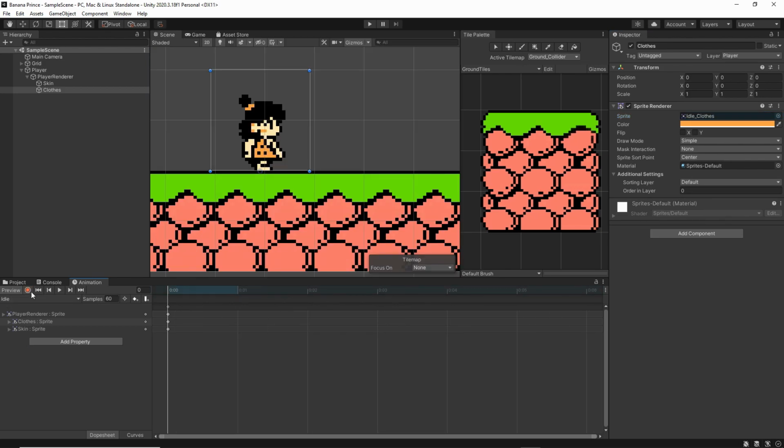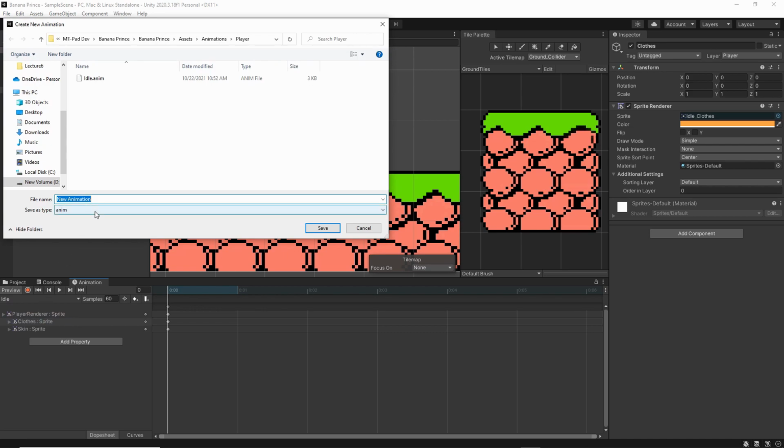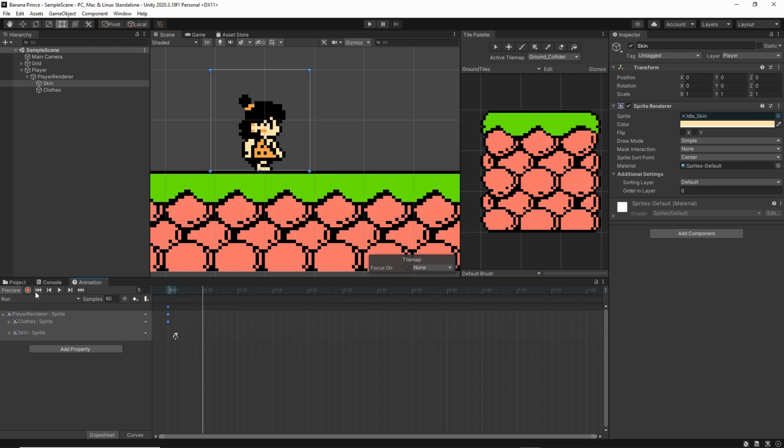Now let's create a new clip for running. So create a new clip. Let's name it run. And we can now go to the idle animation and copy the first frame and just paste it here because both animations have the same first frame. Now we can go to the next frame and start recording.